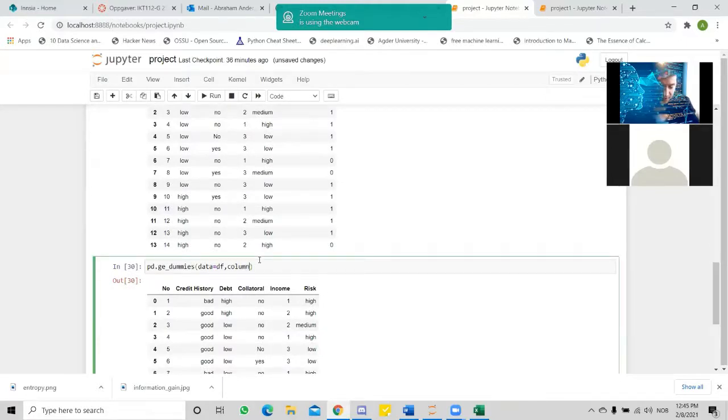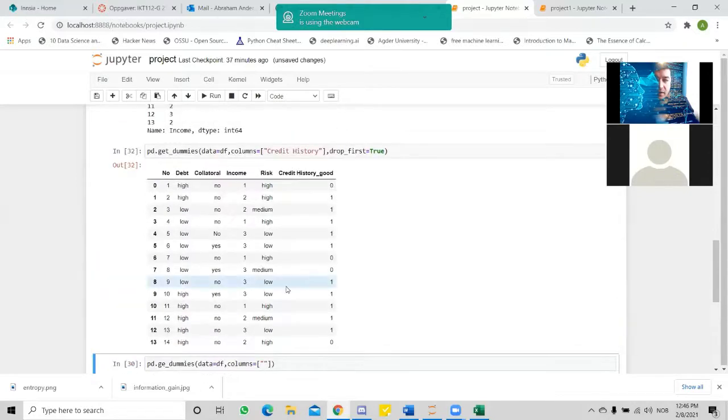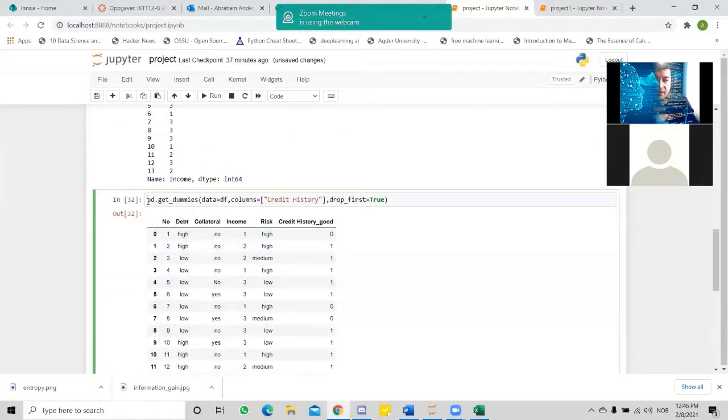Columns are equal. Now, after opening closed bracket, I need to choose the columns I want to deal with, right? Inside quotation marks. I have already dealt with income, but I have to assign this to df again, because if I do not assign, it will not transform that data frame.